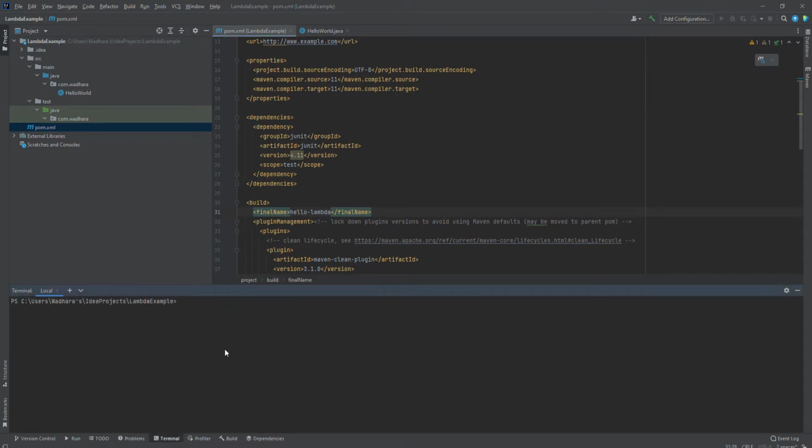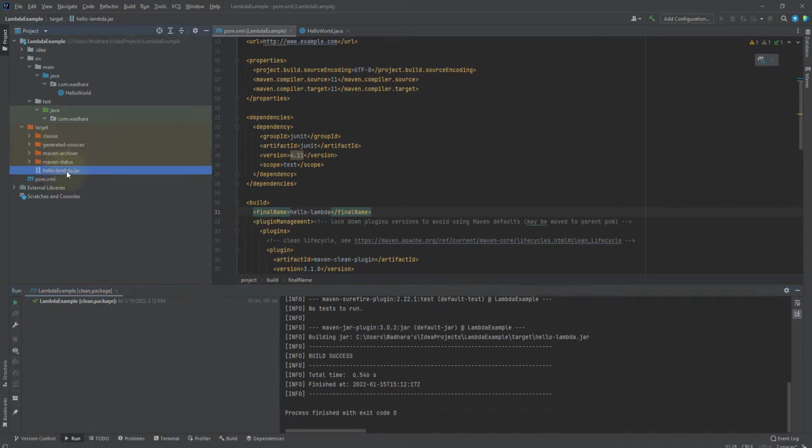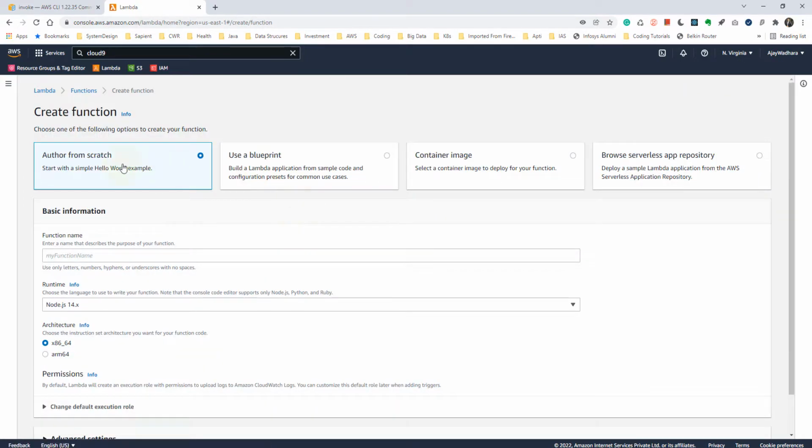Now I'll run mvn clean package. This jar is created, and this would be the jar which we would be uploading to the Lambda console. I'll open my Lambda console, and I'll create a new function. I'll author from scratch, and the function name would be HelloWorld.